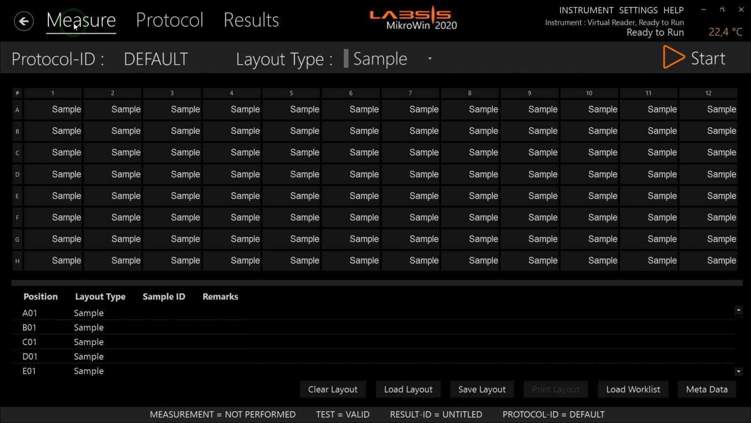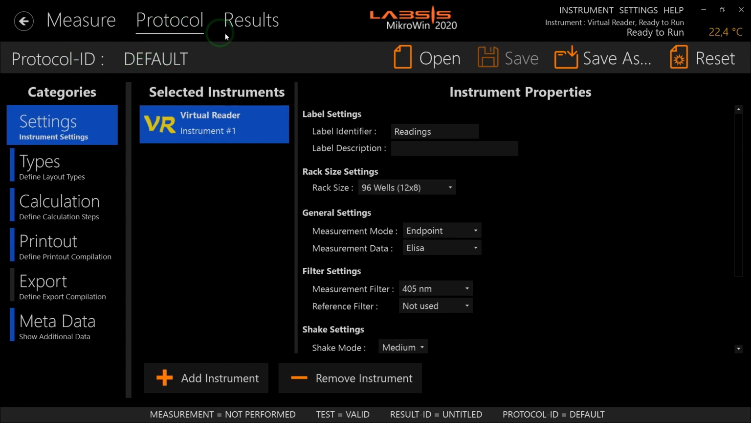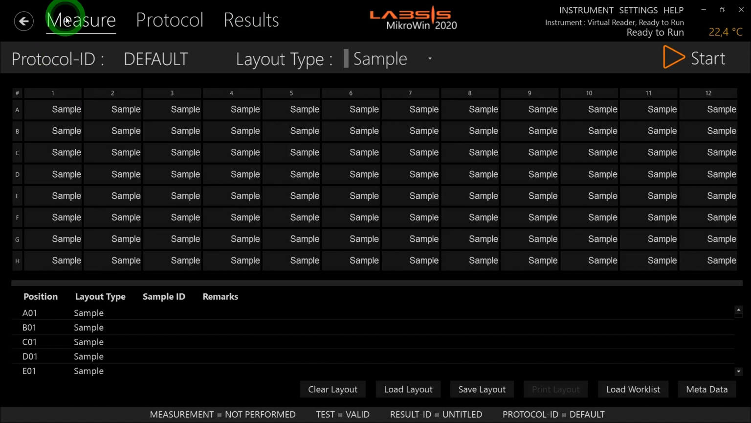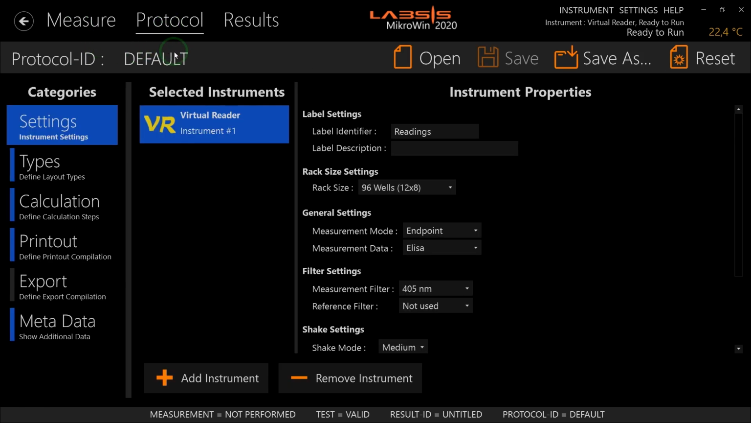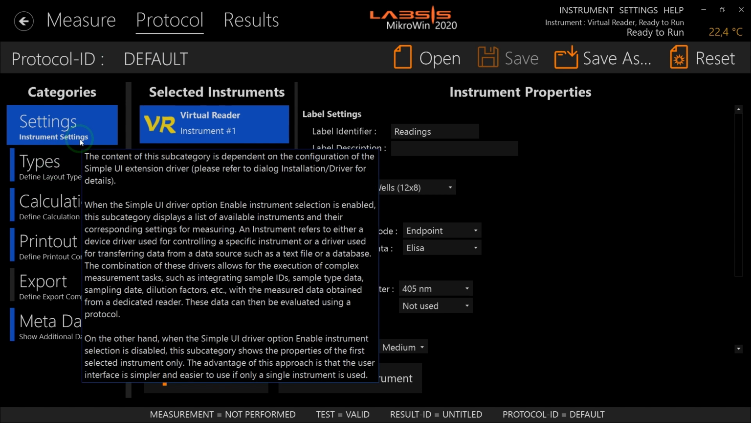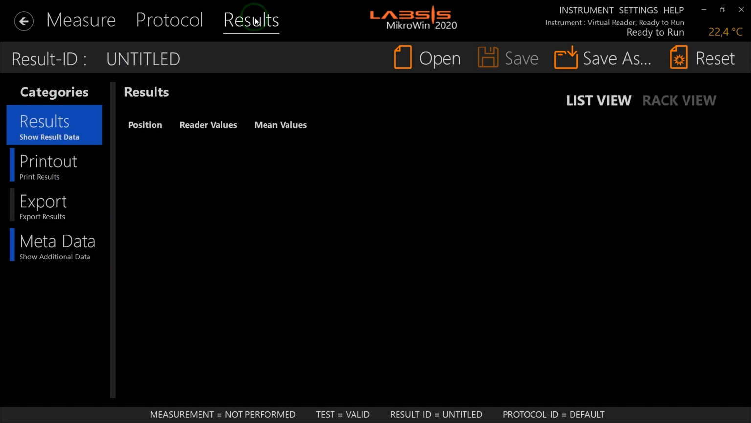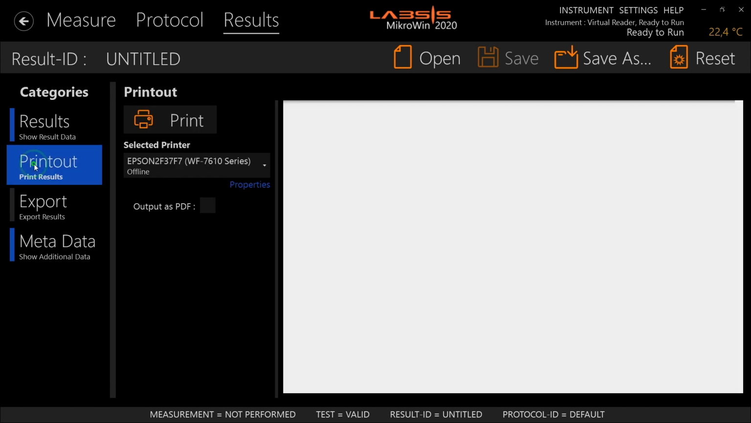The design of the remaining parts of the user interface varies depending on the main category selected. MikroWin is divided into the three main categories: measure, protocol, and results. The measure category is used to prepare and start measurements. In the protocol category, all information required for test evaluation is defined, while test results are displayed, printed, or exported in the results category.